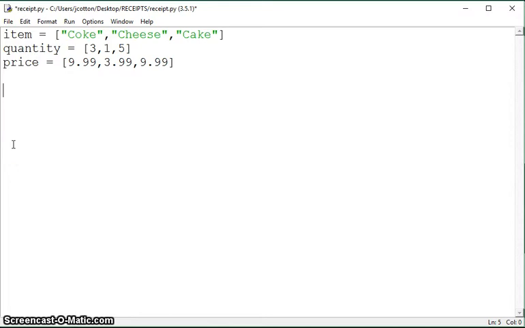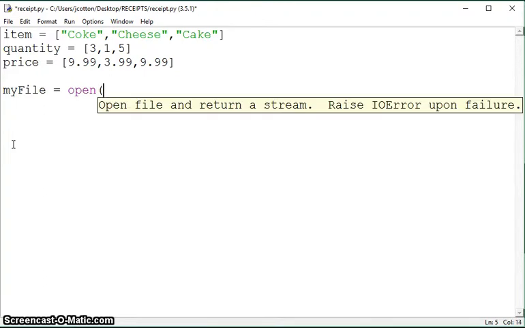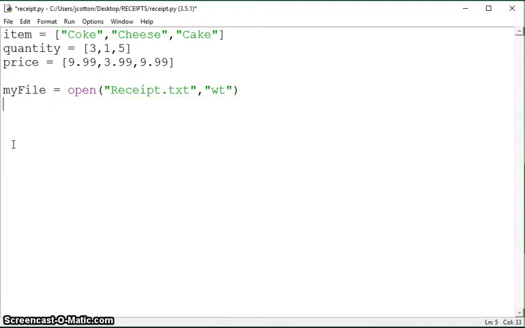So let's put that into a receipt using a more advanced method. So my file equals open. Let's give it a file name with speech marks, receipt.txt, then comma, and we need write permissions to do that because we're creating a text file and we're going to add to it, so we need write permissions. First thing I'm going to write in there, my file.write, I'm going to try and make this as user friendly and look as much like a receipt as possible.